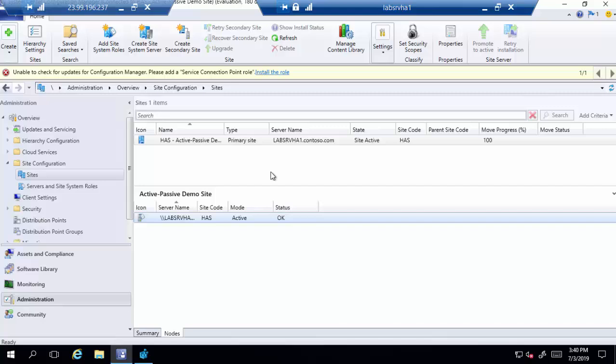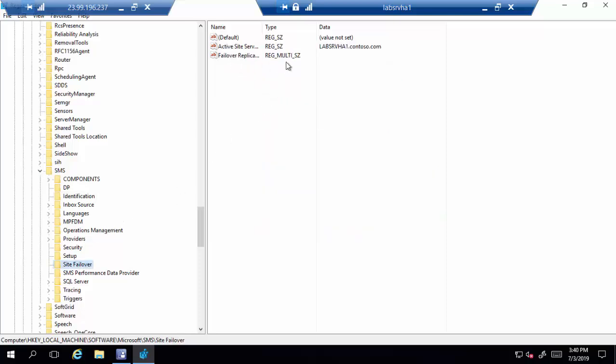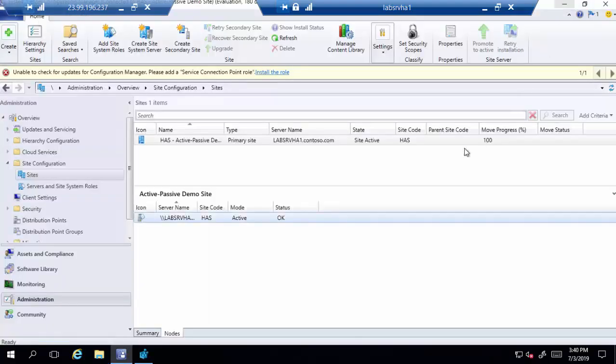Also, I want to show you that in the registry, there are a couple of registry keys that are pivotal here. The first one is identification. And so notice the site server is listed as my site server. We'll come back and see what that looks like after we do the passive node install in just a minute. And then also site failover. Right now, there is no indication for failover replication. This is my active site server, and so on. So we'll come back and see what that looks like again once we get the site server installed.